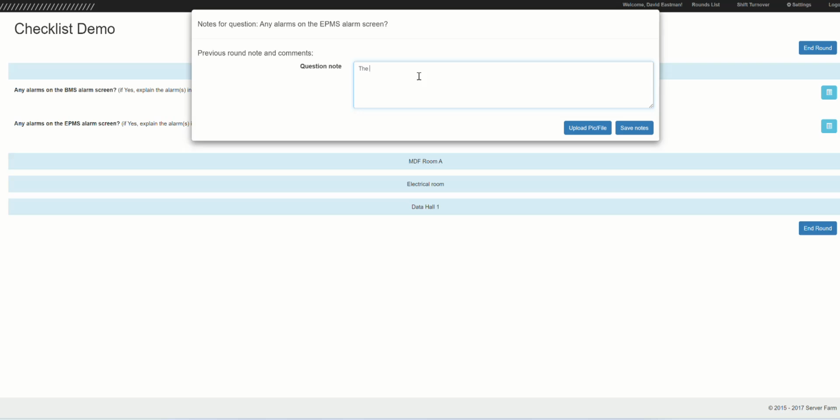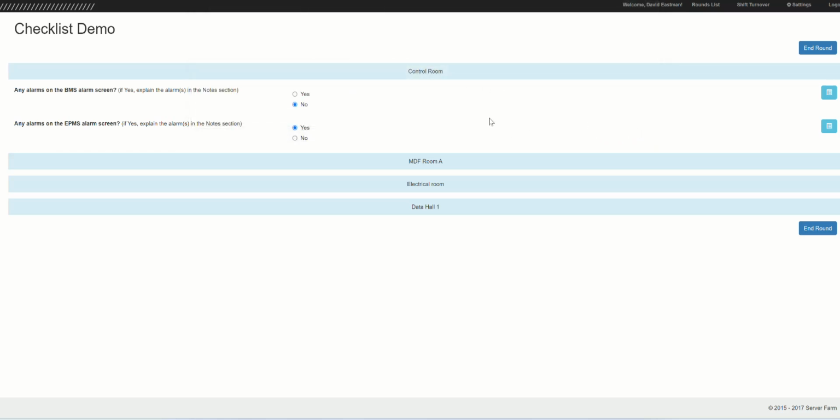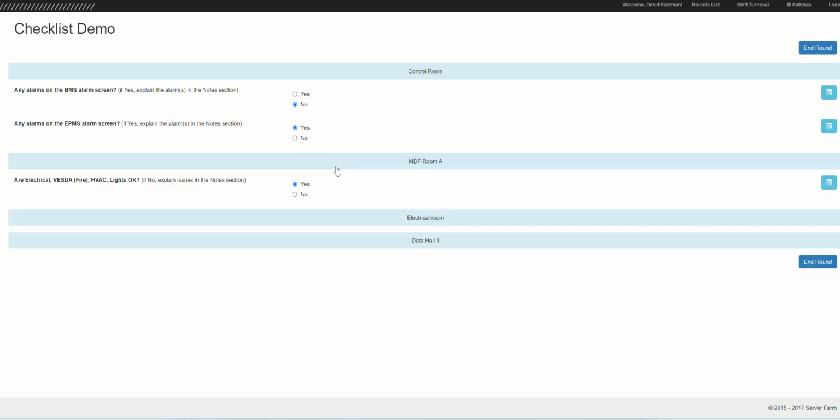The PDU 1 has a voltage error. I can upload pics if I want now. I could take a picture of it and upload it, but I'm not going to do that. I'm just going to save the note and now carry on to the MDF room.